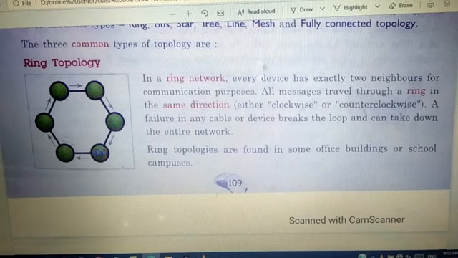And if there is any problem with the cable or any device, the entire data transmission will be interrupted. Why? Because obviously from here it will travel to here. If there is some problem with this computer, the data won't travel to the other computer. The signal will be lost, all the things will be gone.